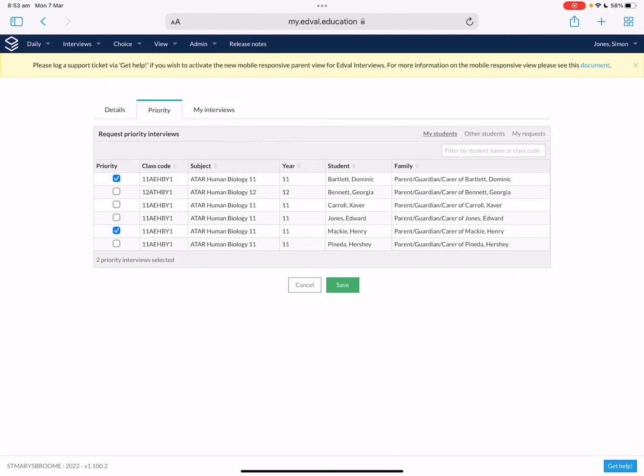So we click on priority, and what it will do is it will bring up all of your students in your year 11 and 12 classes, because that's what I've told it to do. If you have lots and lots of students, you can search for them. Alternatively, you can also search according to the class code. So I can click in here and I can put them in order of the class.